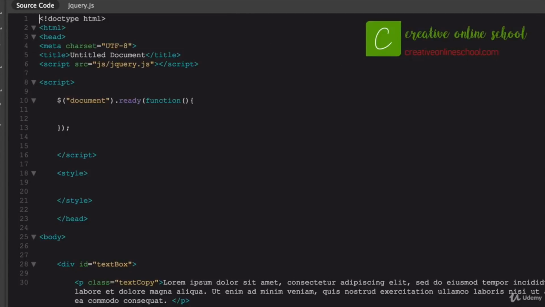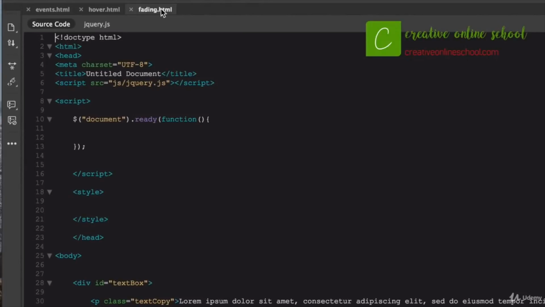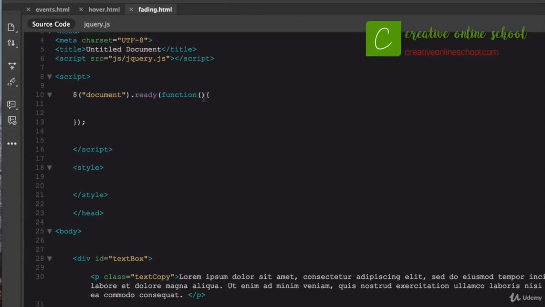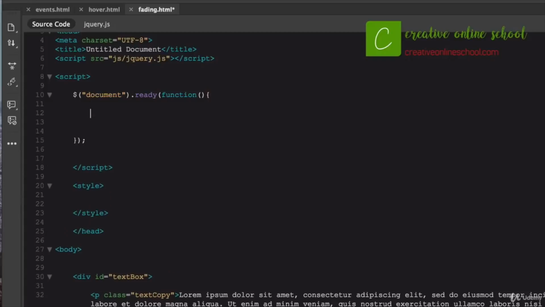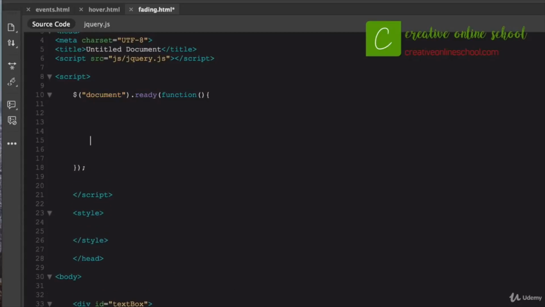So I created a new document and I just called it fading up here. I'm using the same intro that I always use within my jQuery code of document.ready. So whenever the document is ready, we can apply the function and the code that we are going to apply here. So I've got a bunch of room here, nothing else going on in it. Let's go ahead and start it out.